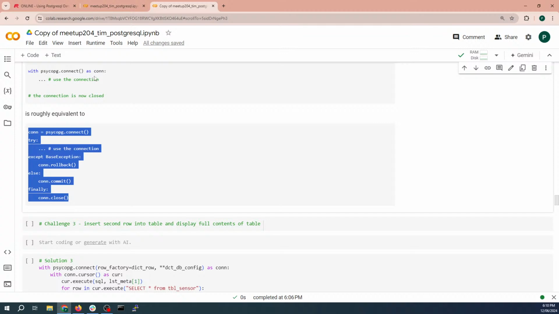There's quite a lot of good programming practice here that's all tied up in using the with, and Python just takes care of it for you. So I recommend always use with if you can, because it just makes your code so much more robust.